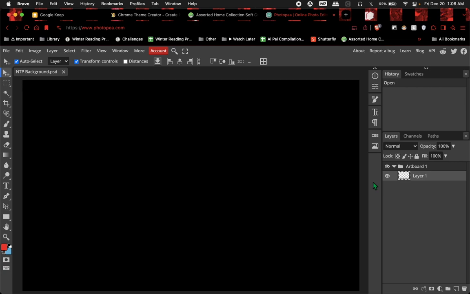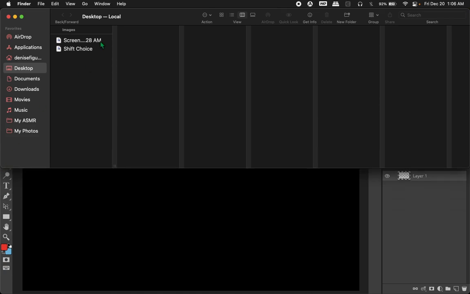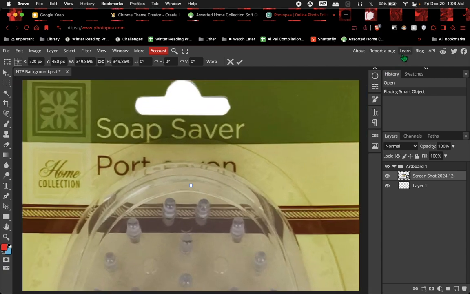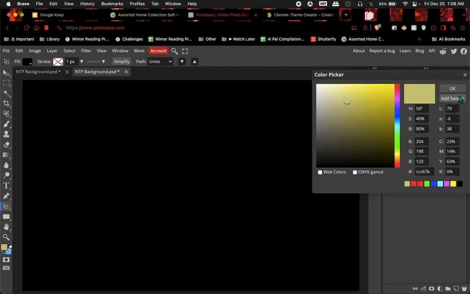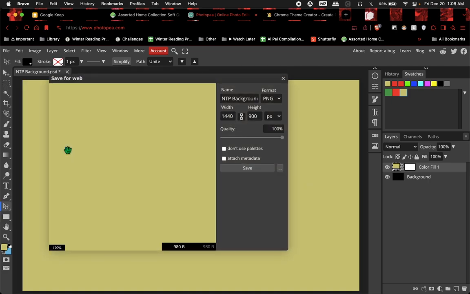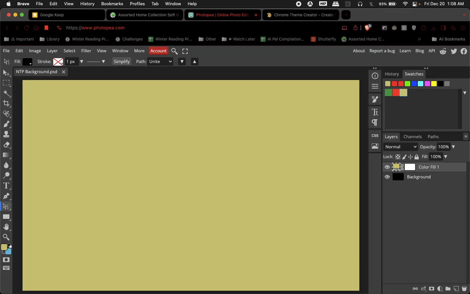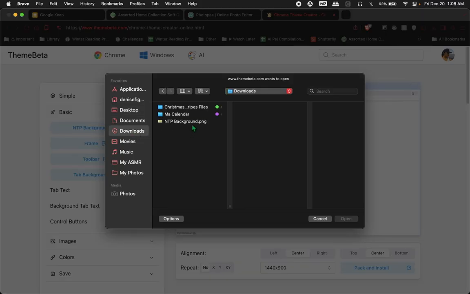Create. Okay, so I'm gonna bring in the screenshot I did, make it a bit bigger so I can get the color swatches. So I'm gonna color fill with the cream color. Okay, so this is gonna be the NTP background. So I'm going to save this, export, always do a PNG to make it work with the ThemeBeta website, download that into my downloads. So you go to NTP background, downloads, NTP background PNG.